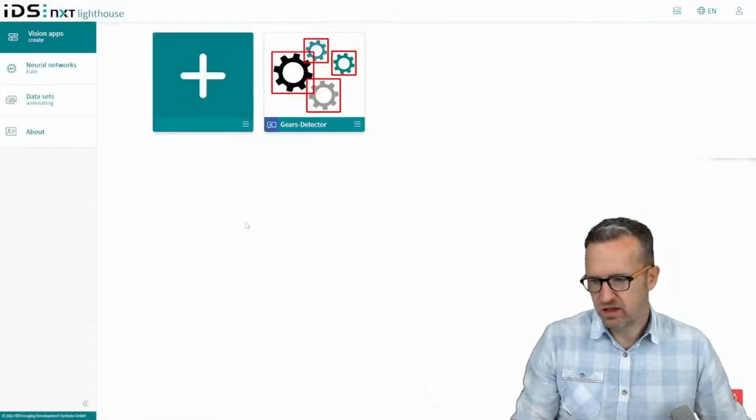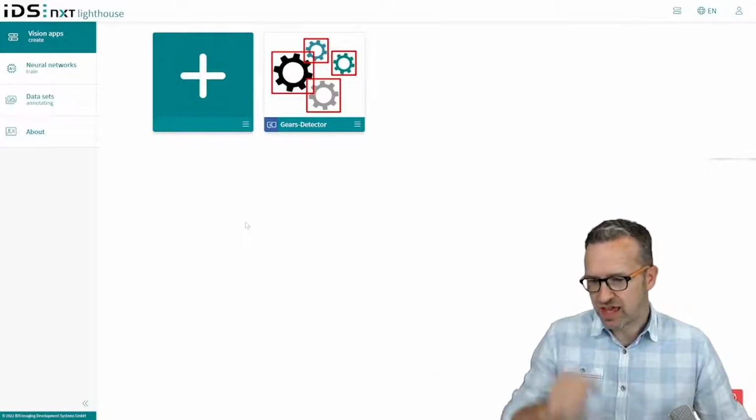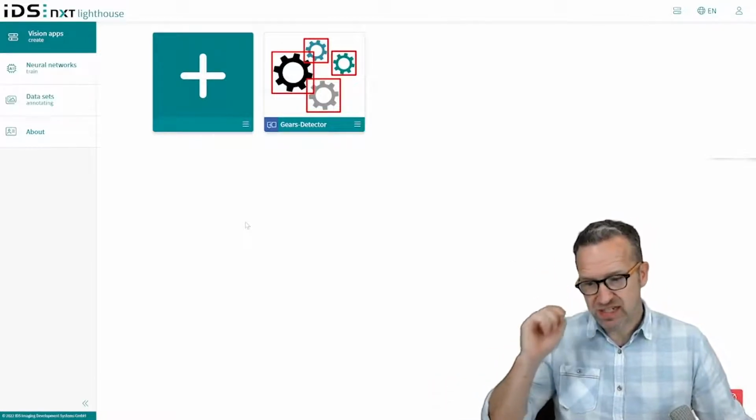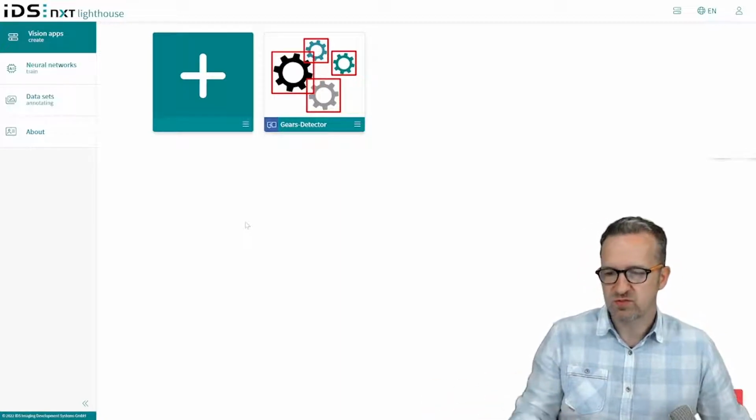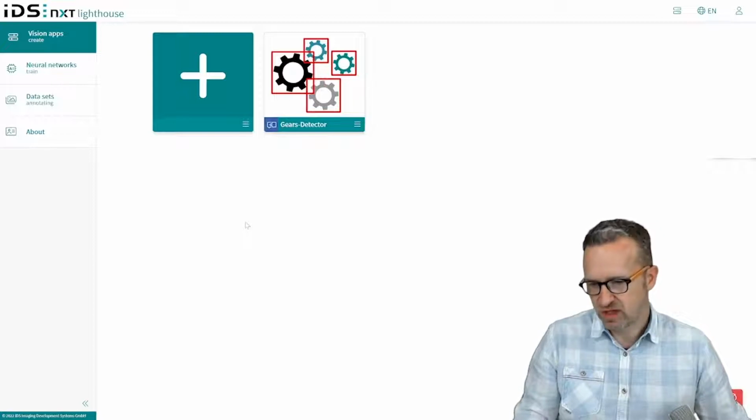So the first thing we have to do to create our vision app is to log into IDS NXT Lighthouse 2.6. And we arrive directly in the new tab of Vision Apps, which at the beginning normally does not contain any projects, but the Gears Detector app I've already created here in order to save some time, but we'll go through most of the important points together now.